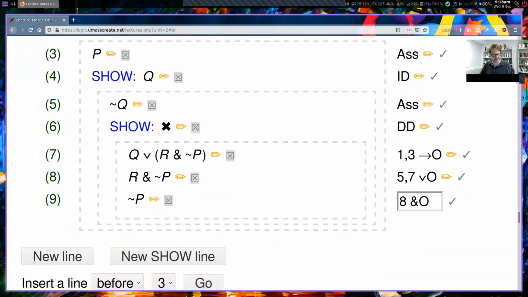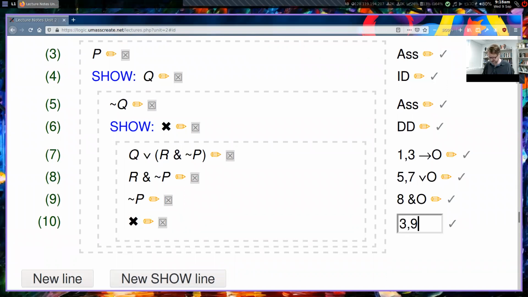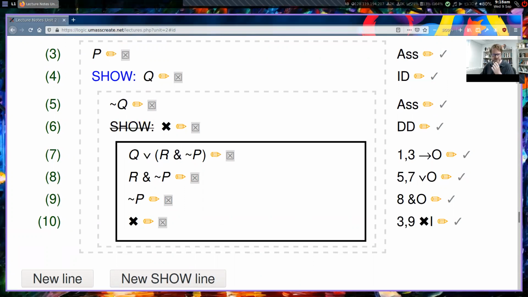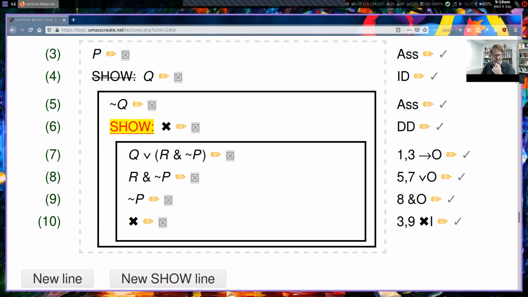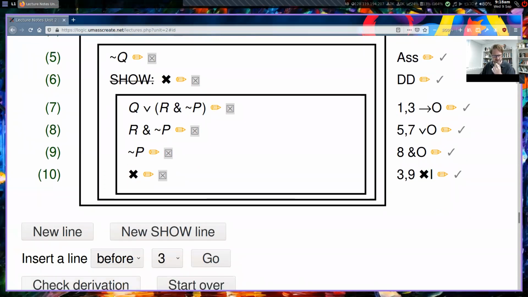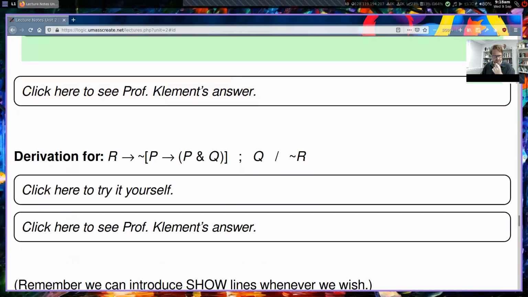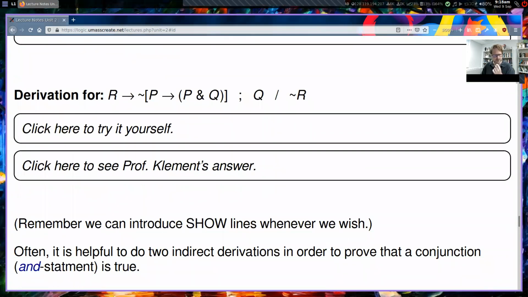So now I have a contradiction between line 3 and line 9. I can write in splat, 3, 9, splat in. So now I've shown splat, and the way indirect derivation works, you assume the opposite of what you're trying to show and get a contradiction, you can cross off the show line for the indirect derivation. And the way conditional derivation works, if you assume the if part, and cross off the show line for the then part, you can cross off the show line for the conditional derivation. So I'm done with this problem now. Okay? All right.